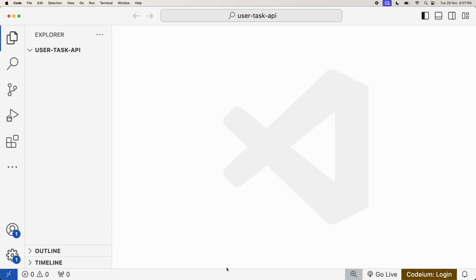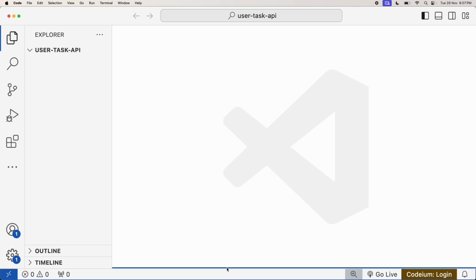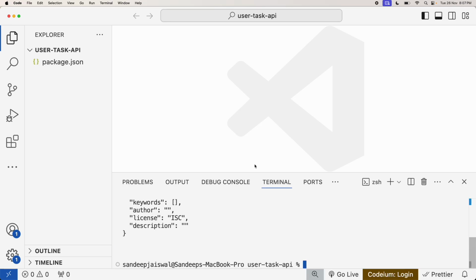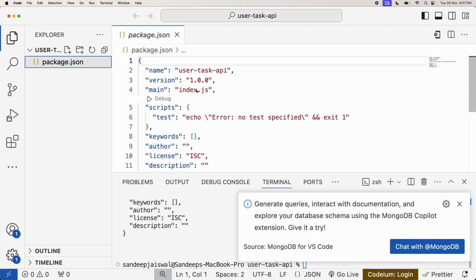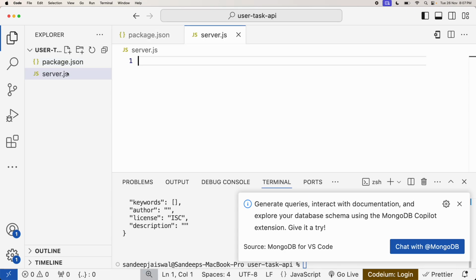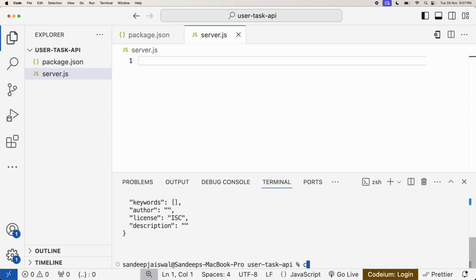Open the terminal. The first thing you have to do is npm init -y so that I'm accepting everything. Okay, package.json got created. Here it's saying index.js. Either you can change it or not. Just write server.js basically, or if you want index, leave it as it is. No issue. Just create one main file, server.js. Okay, so just clear it.